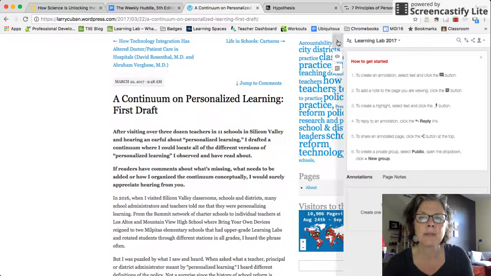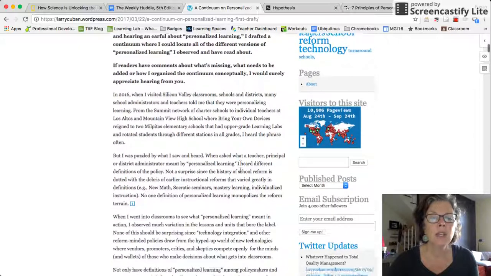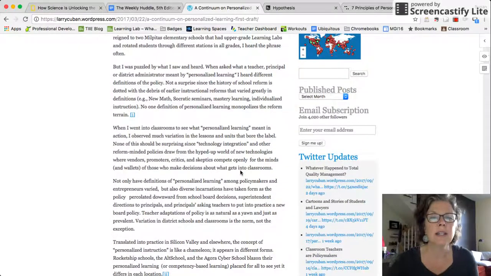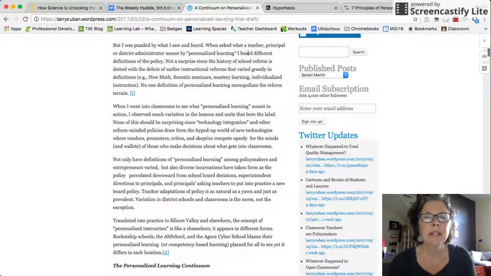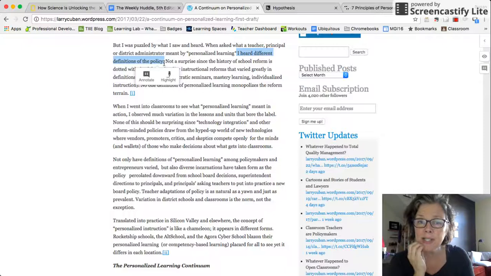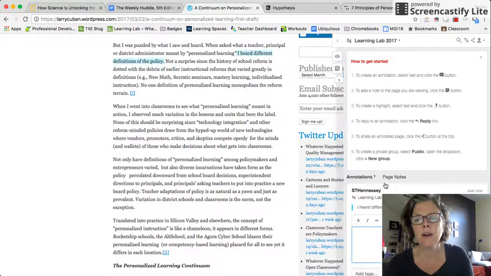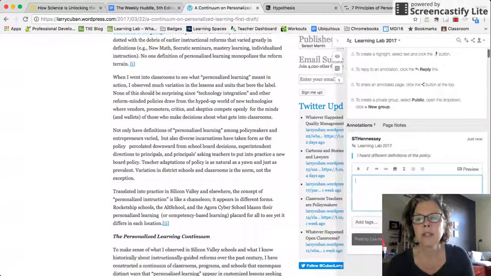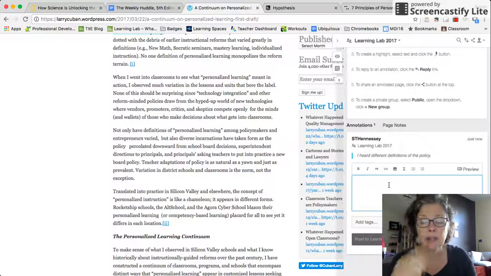Okay, I'm going to make that small again, and I'm going to show you how this works. So I'm reading along, and I come to a point where he has said something about hearing different definitions of the policy about personalized learning across the country, which isn't a surprise, and I might want to make a comment about that. Notice when I've selected the text, I can either highlight it or I can annotate it. So we're going to go ahead and annotate, because that opens a new box, lets me know I'm here, and it gives me the text that I've highlighted, and now I'm going to go ahead and respond to that.